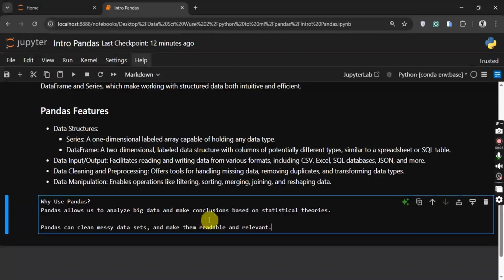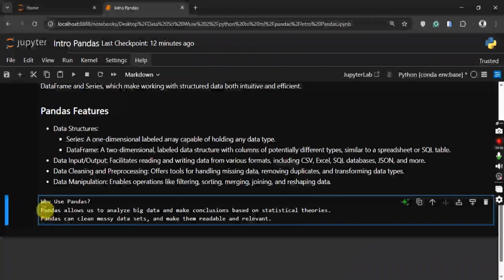And make conclusions based on our statistical theories. And it can clean messy data sets and make them readable and relevant. Okay, so then it's basically easy to use as well, and that is one of the reasons why I like it myself.